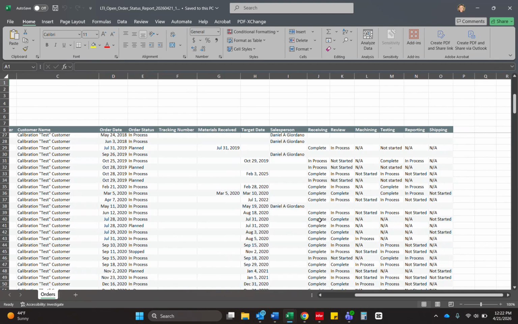On the right-hand side, you'll be able to see the receiving status, contract review status, machining status, testing status, reporting status, and shipping status. As your order moves through LTI, you'll see that these columns will update with the live status.